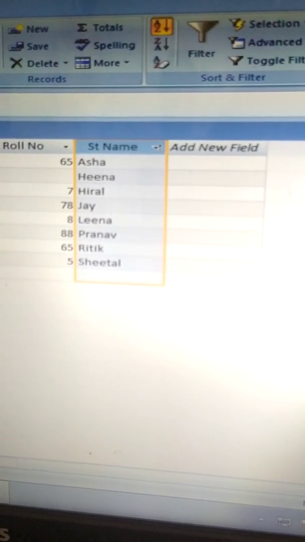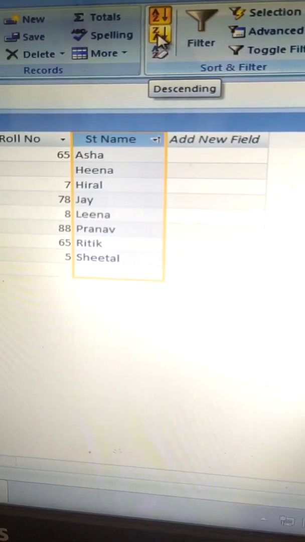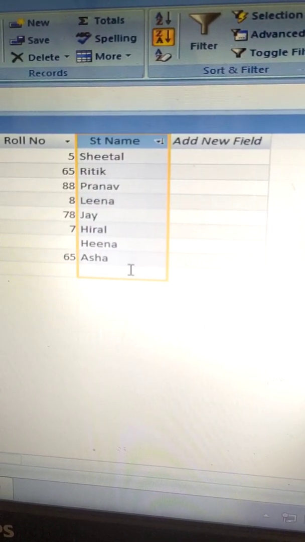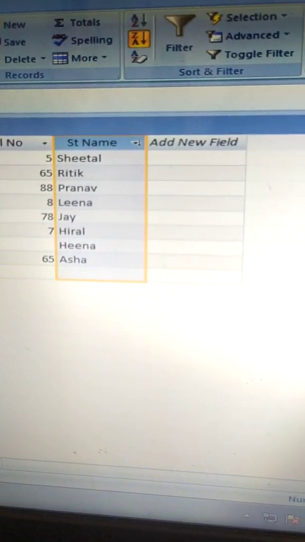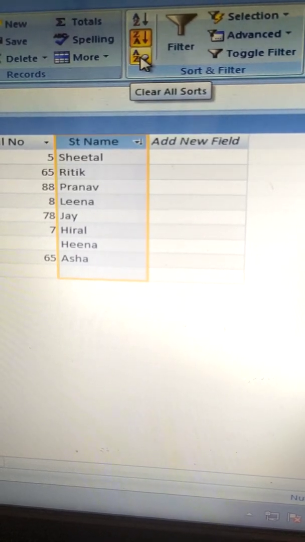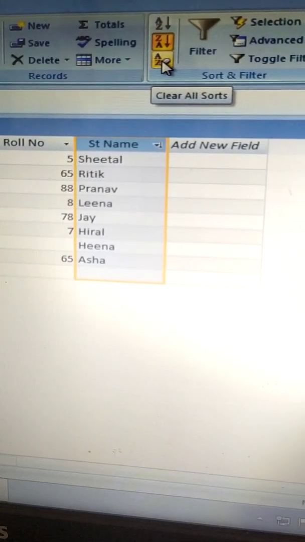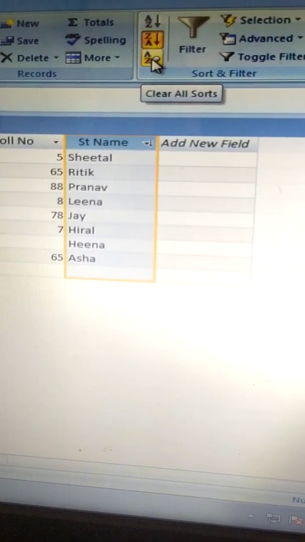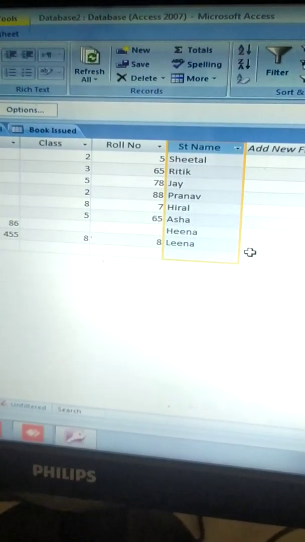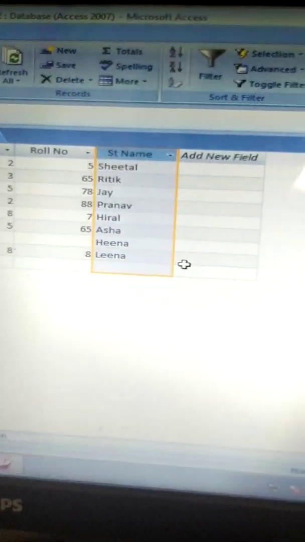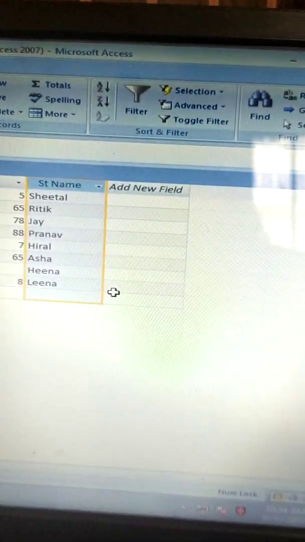Likewise, you can sort other columns. If you want it in descending order, you have an option to sort it in descending order. Now suppose you want to clear this sorting, what can you use? Over here, Clear All Sorts, so we can clear the sorting and get it back as it was before. So this is how you will use the sorting option in MS Access 2016.